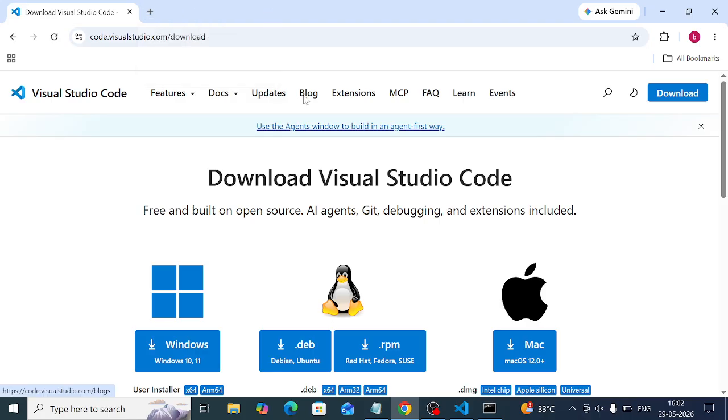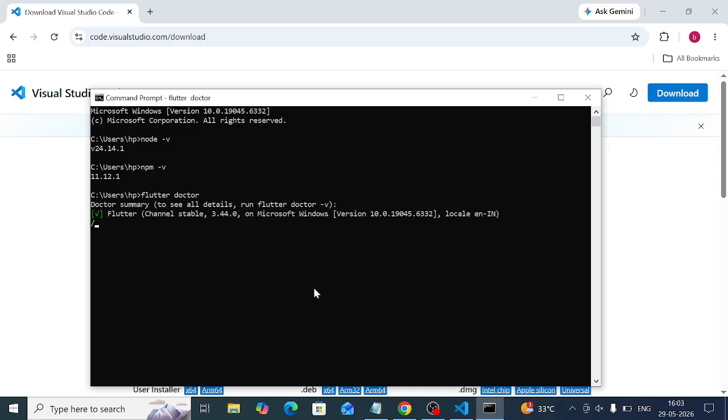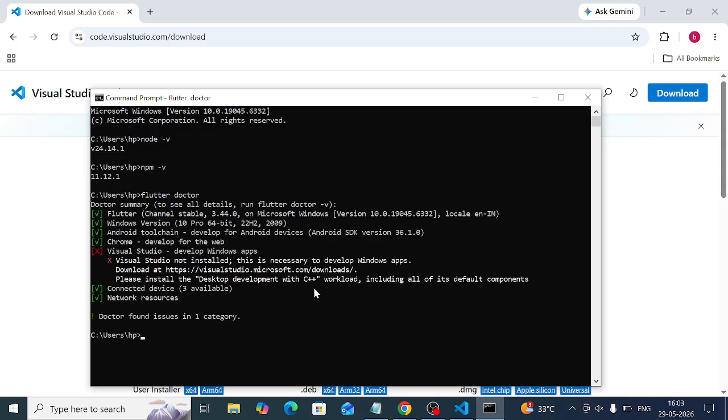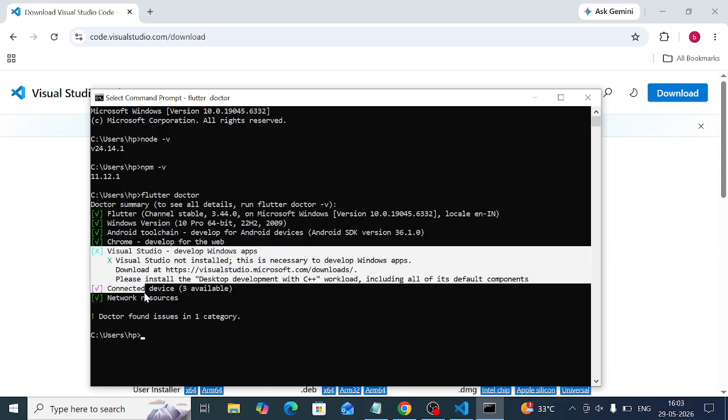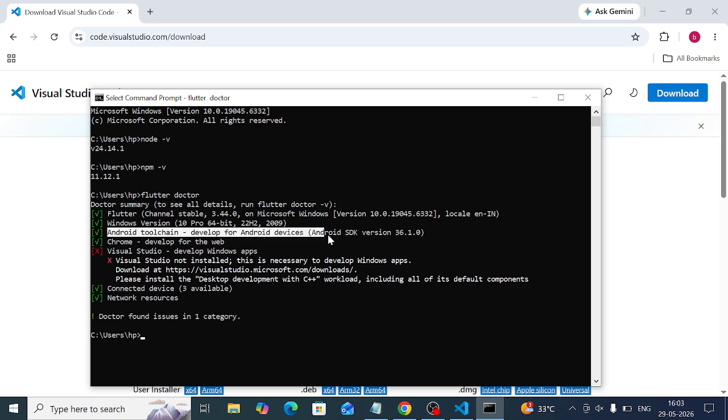Next, to check whether Flutter is installed properly on your machine, run flutter doctor. It is going to check whether it is installed. You can forget all these other things. Only this you have to remember: Android toolchain, develop for Android devices, SDK. A tick means this is correct. Okay, Flutter is already installed on the machine.